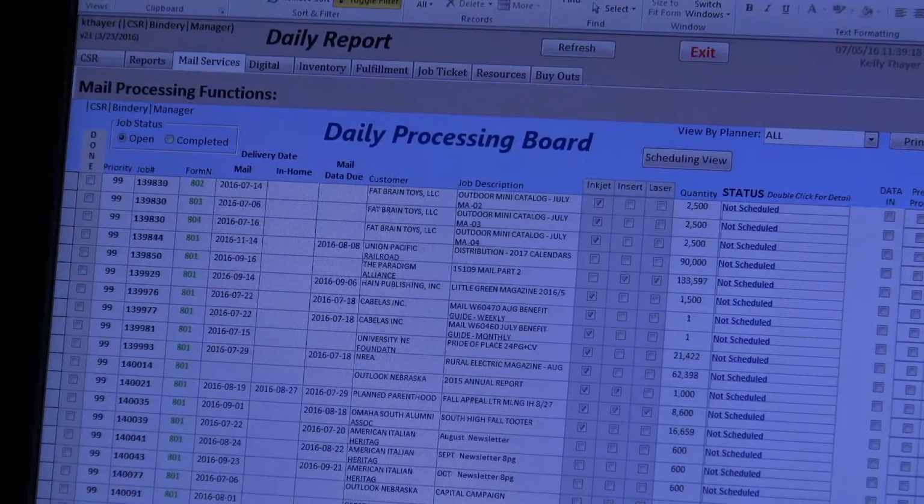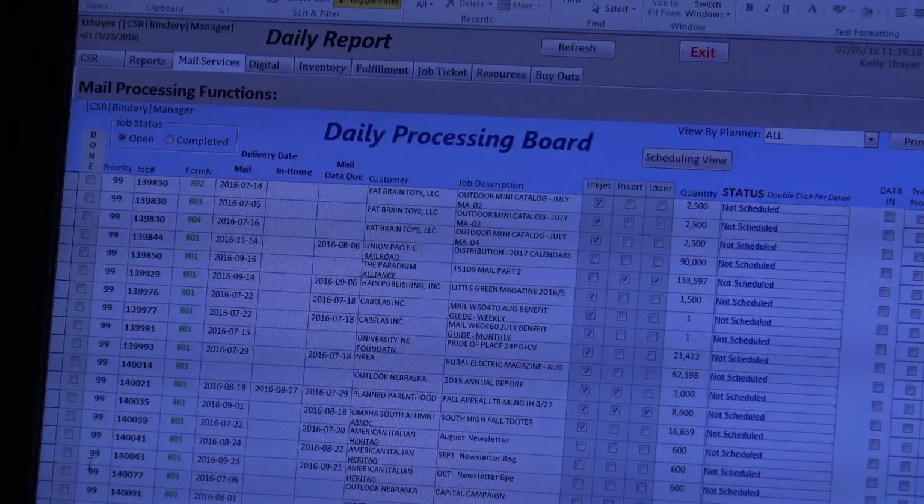When the job gets opened, the bottom of the list is going to come down as a priority 99. And you can see here, this is what we consider a daily processing board. You've got the priority, the job number, the form number, the anticipated mail date, the in-home date, a mail data due date. So these are all dates that we don't always know everything about with our clients.